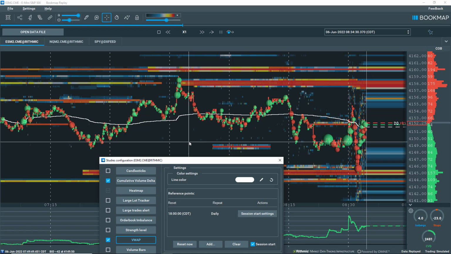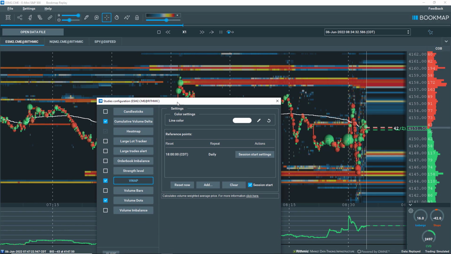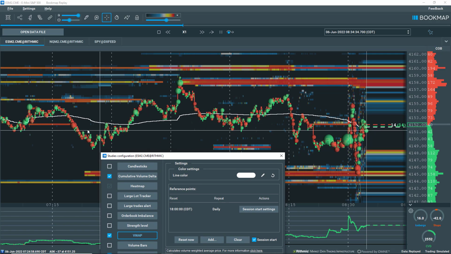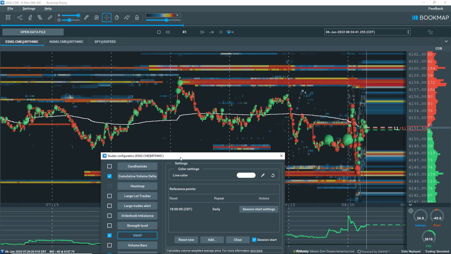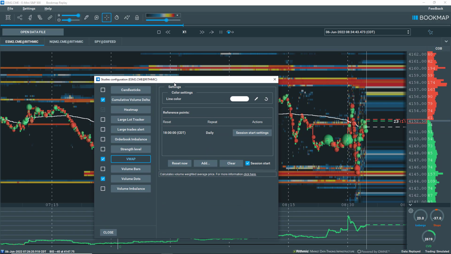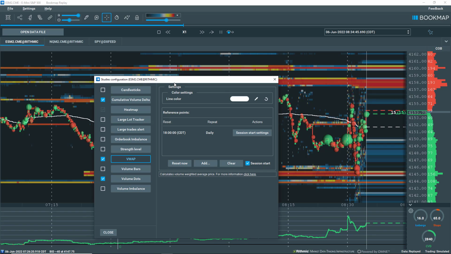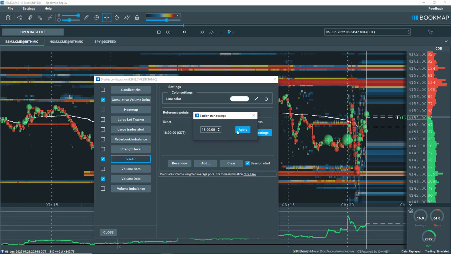VWAP. Everybody should know what a VWAP is. Volume weighted average price. Now when you turn on the VWAP, it's only going to measure from the time you've turned on Bookmap. So there is a little limitation to that. If you want VWAP at a certain time, it's only going to work to the point that you've turned it on.